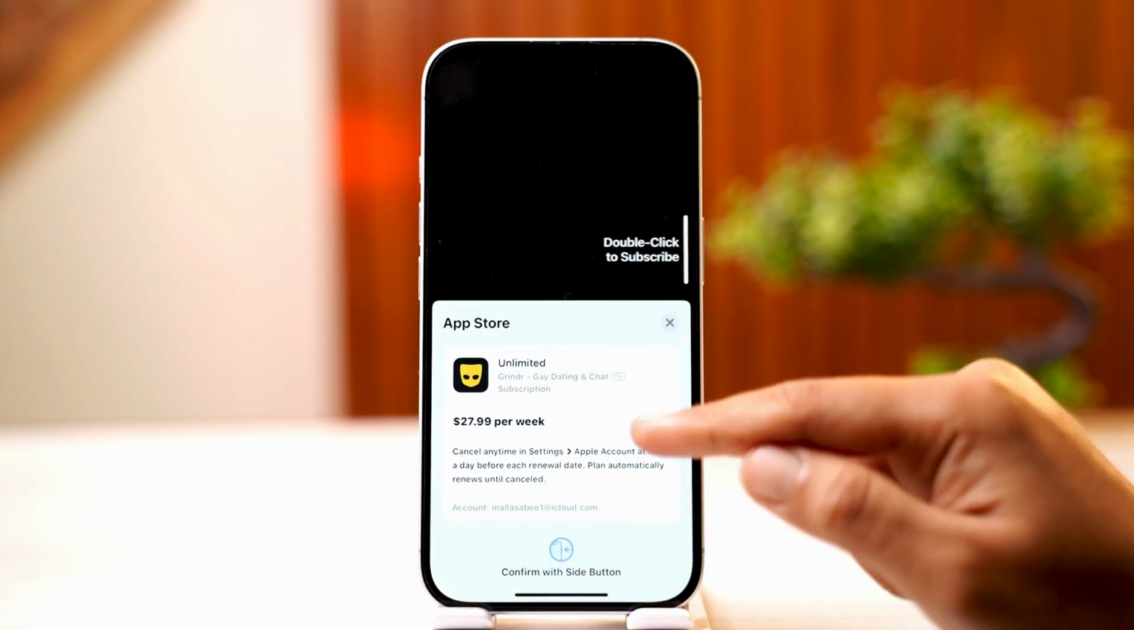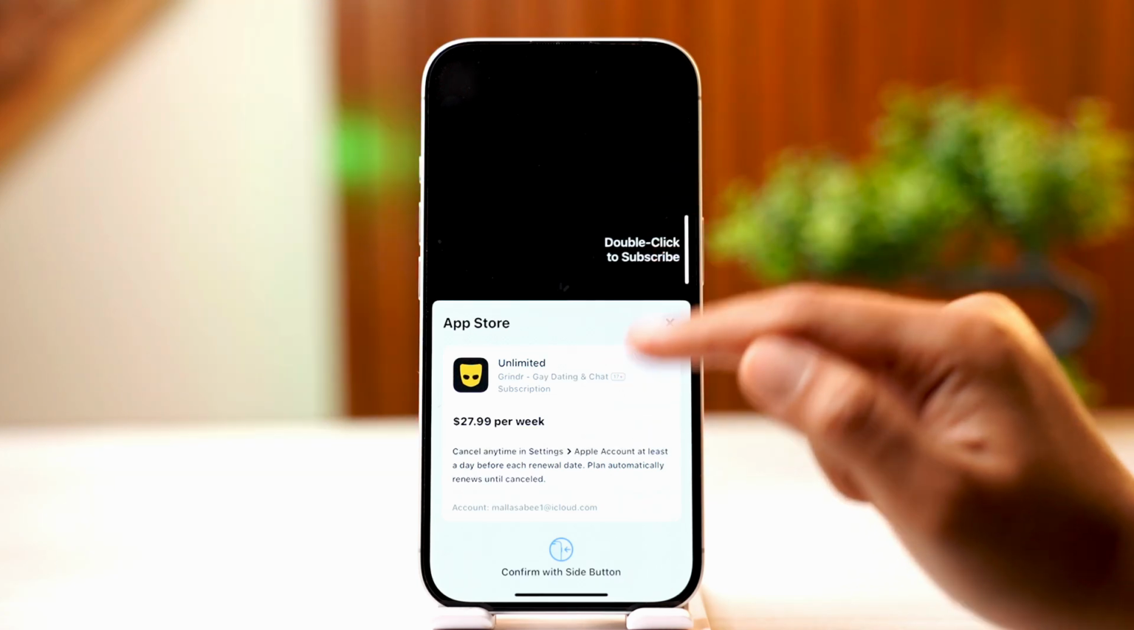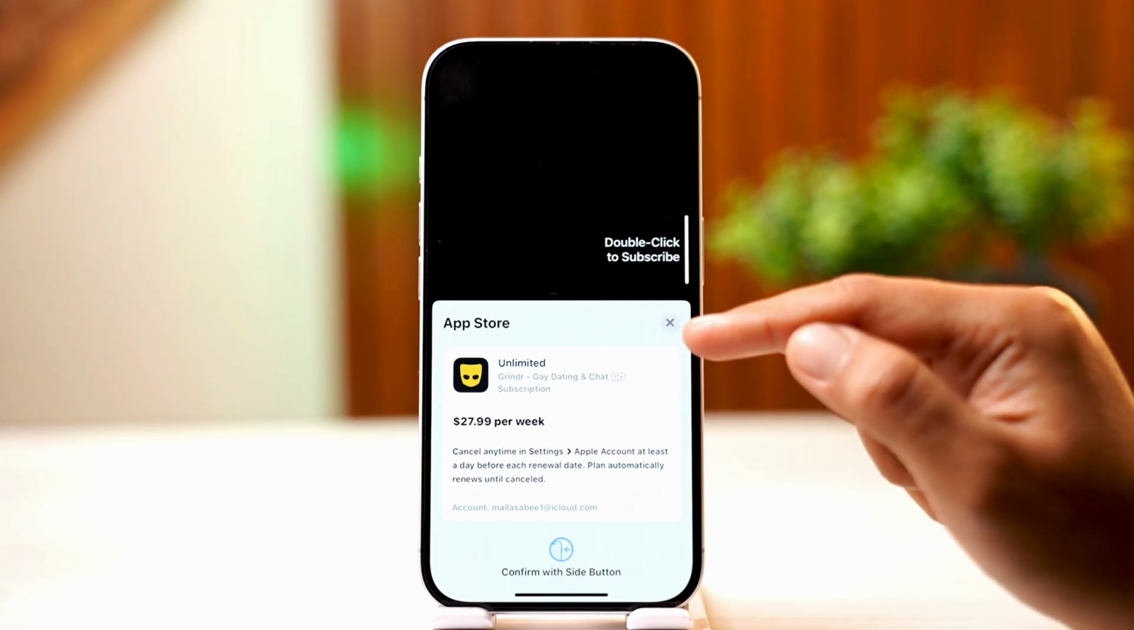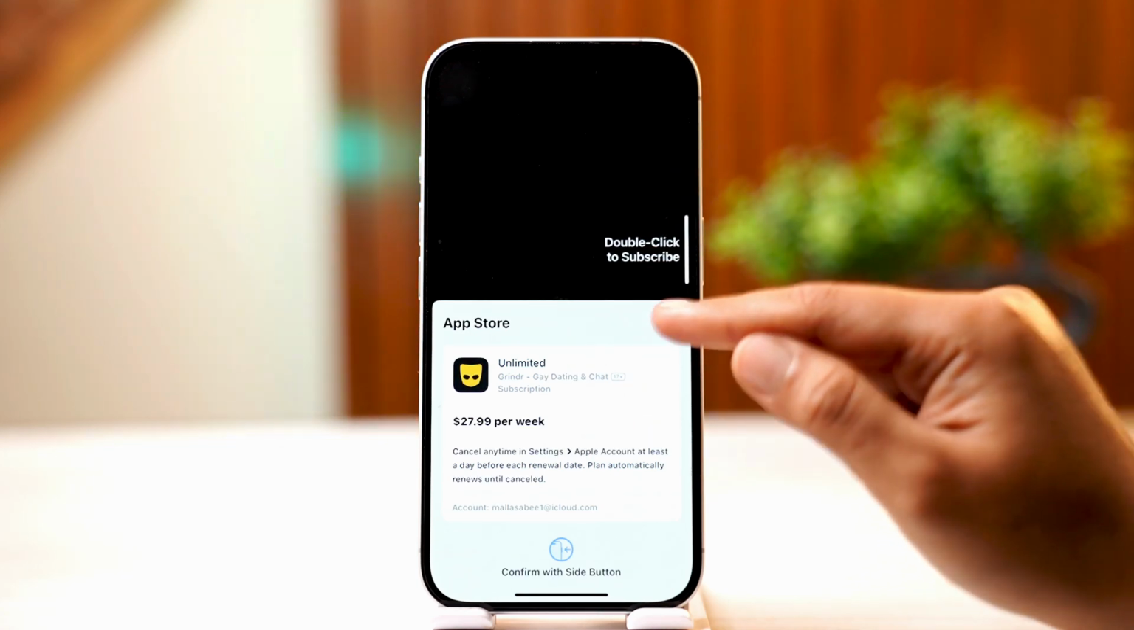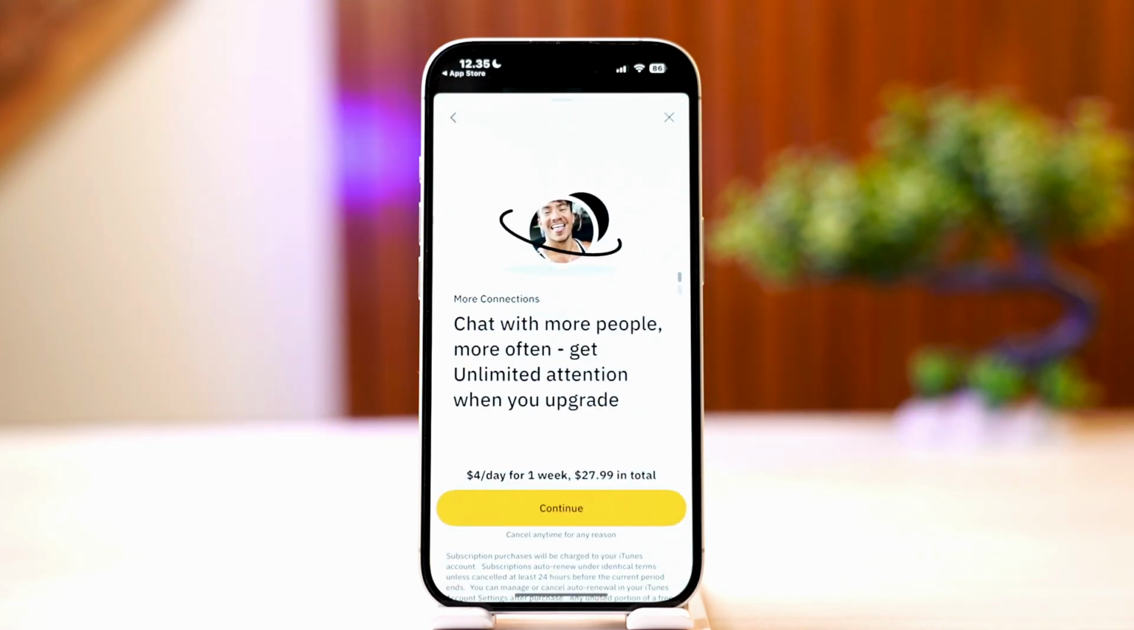Now, if you're willing to subscribe to this application, if you're willing to subscribe for incognito mode, then only you'll be able to set your Grindr profile to private.